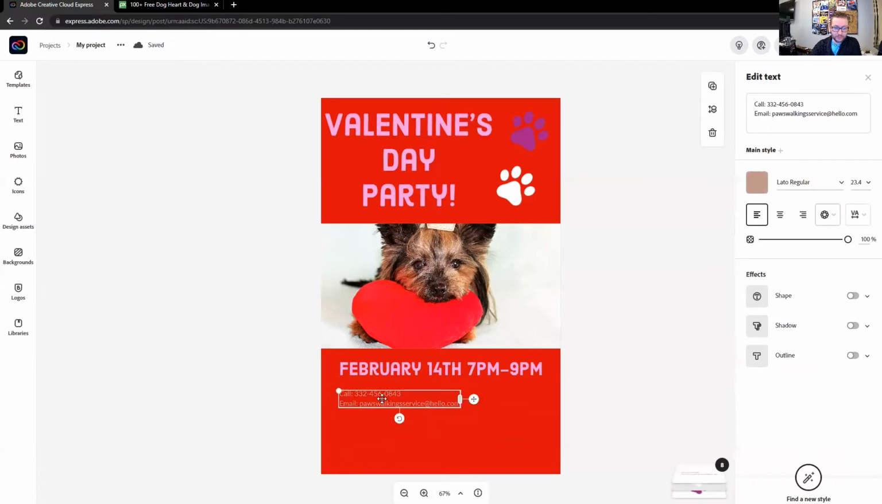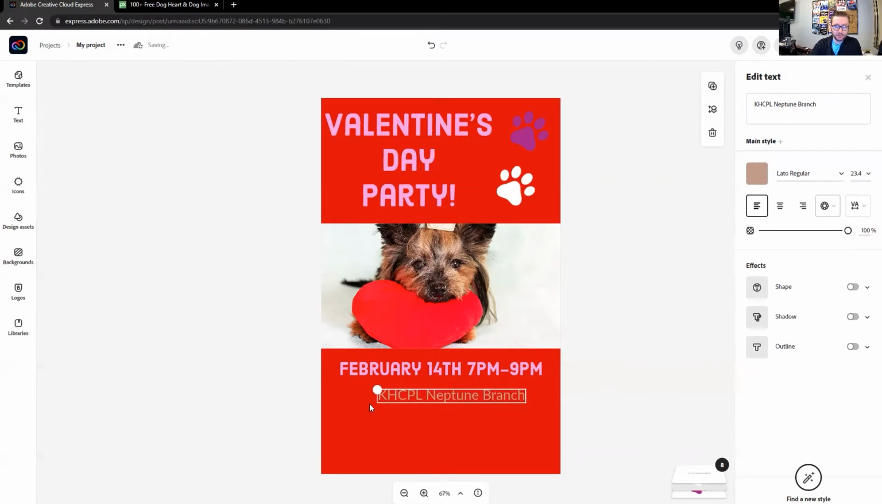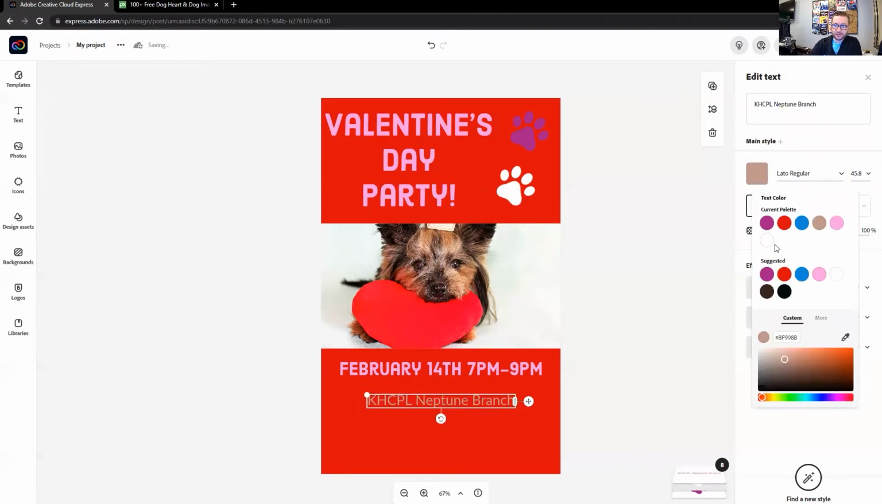We need to let everybody know that this is going to be at our KHCPL, another fake branch, because this is a fake party, remember, our Neptune branch. Okay, and then let's go ahead and adjust the size of that as well, so it's a little bit more visible there. There we go. I love how it lines up the centering. So if you're somebody like me that really likes to have things nice and centered, having the dotted line there that guides you a little bit is pretty nice. Let's go ahead and adjust the text color there. We'll make that white.